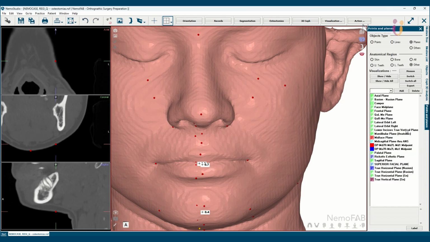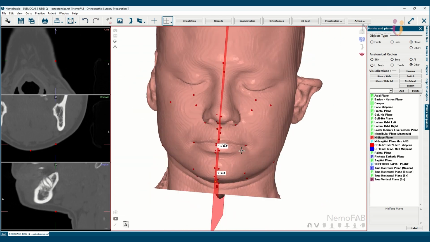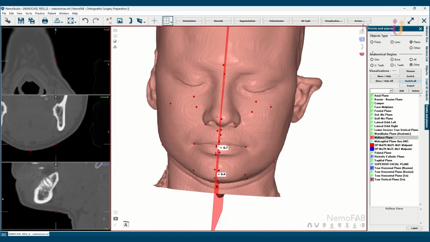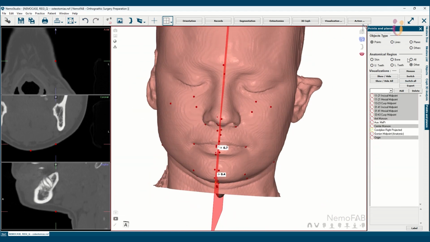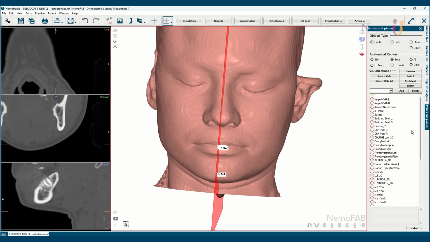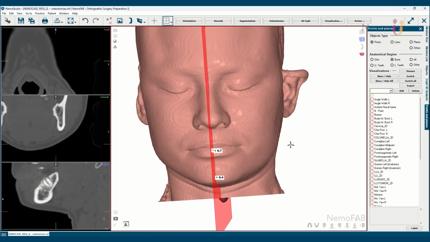I can also show any kind of points, lines or planes, like the mid-face plane. I can show it. I can use different points like for the skin, for the bone, or all of them. I can show and hide all. So I have different tools here in the Ceph 3D analysis, and points and planes to use according to my treatment plan.